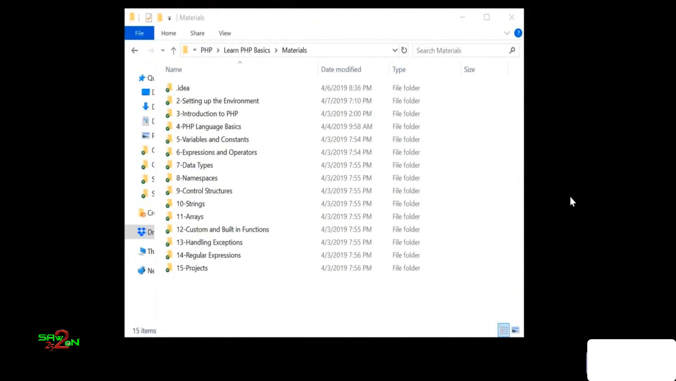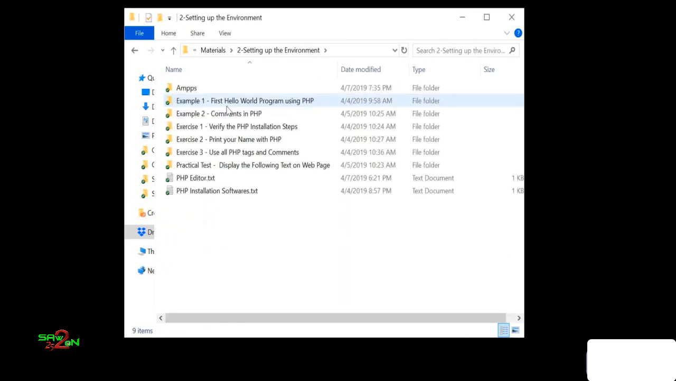Okay, so let's start building our hello world program using PHP. Before that, if you head over to the material, go to the setting up the environment folder. Here you will find examples and exercises, and then there is a practical test. What we are doing now is basically an example. Example is something I'm going to show you. Exercise is what I want you to try. Okay, so let's head over to the example folder.